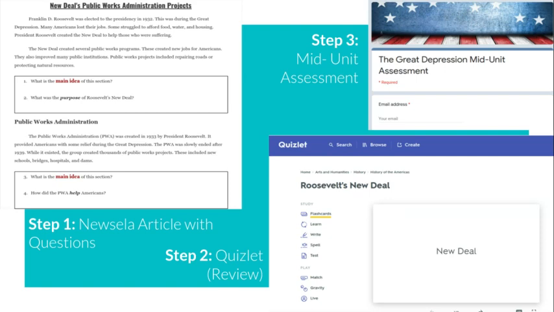In the next step, students will practice what they've learned in Quizlet. I love using Quizlet because students can go at their own pace and choose what activities they want to complete. I can also track their progress and see if I need to review anything before they take the mid-unit assessment in step 3, which is the Google Form. Using Google Forms is awesome because I get the data right away, and it's been a real game changer for me in my classroom.